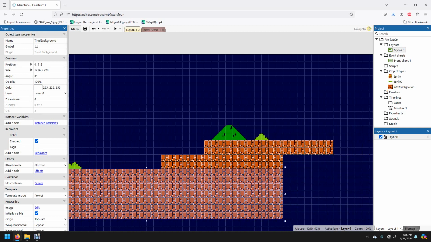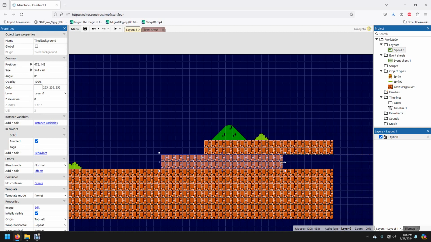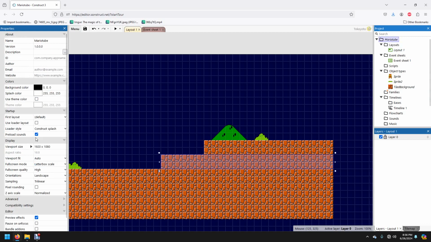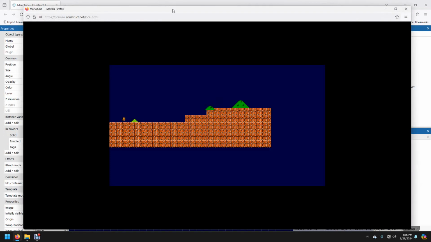Extend this a little bit just so I've got more room to play with. I think I could probably get better. I'm gonna mess with the camera. It's been a little while since I've messed with Construct, so I don't even remember what a lot of this does. See, see if I can get the camera.